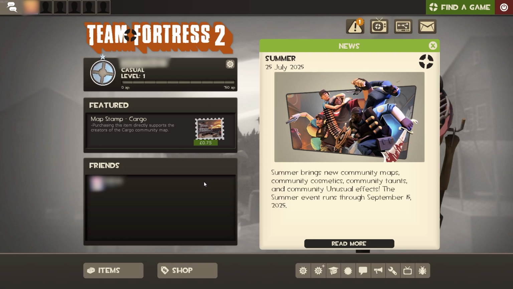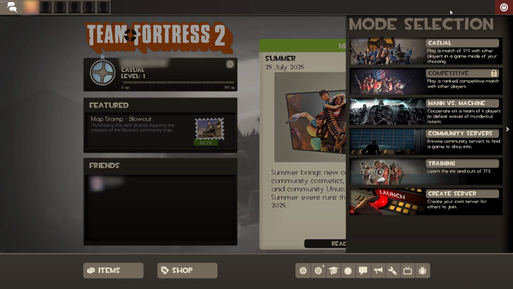In this video, let me show you how to make a private server in TF2. Now this is relatively straightforward. What you need to do is go ahead and invite your friends. You can take a look at the other tutorial that I have done for that. And then once you are with your friends, you can go ahead and click find a game.